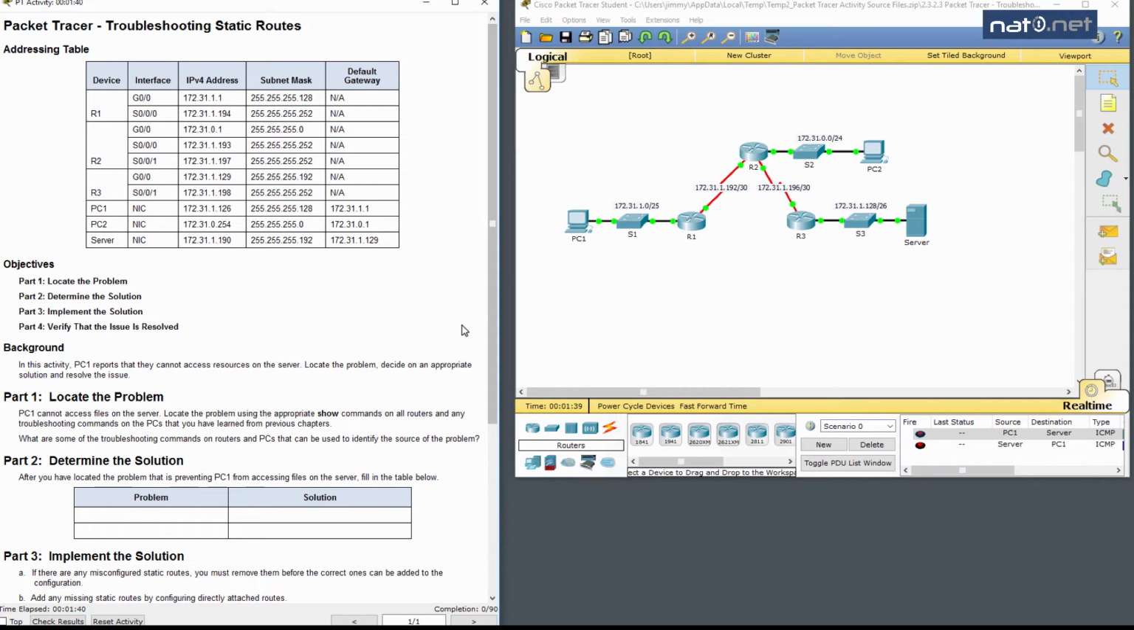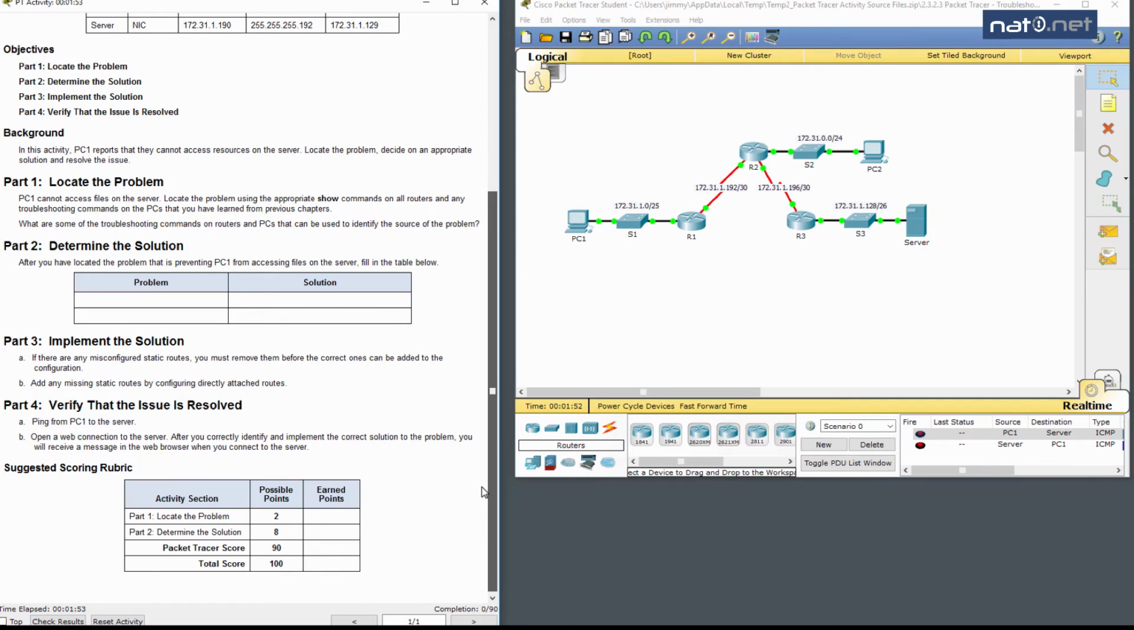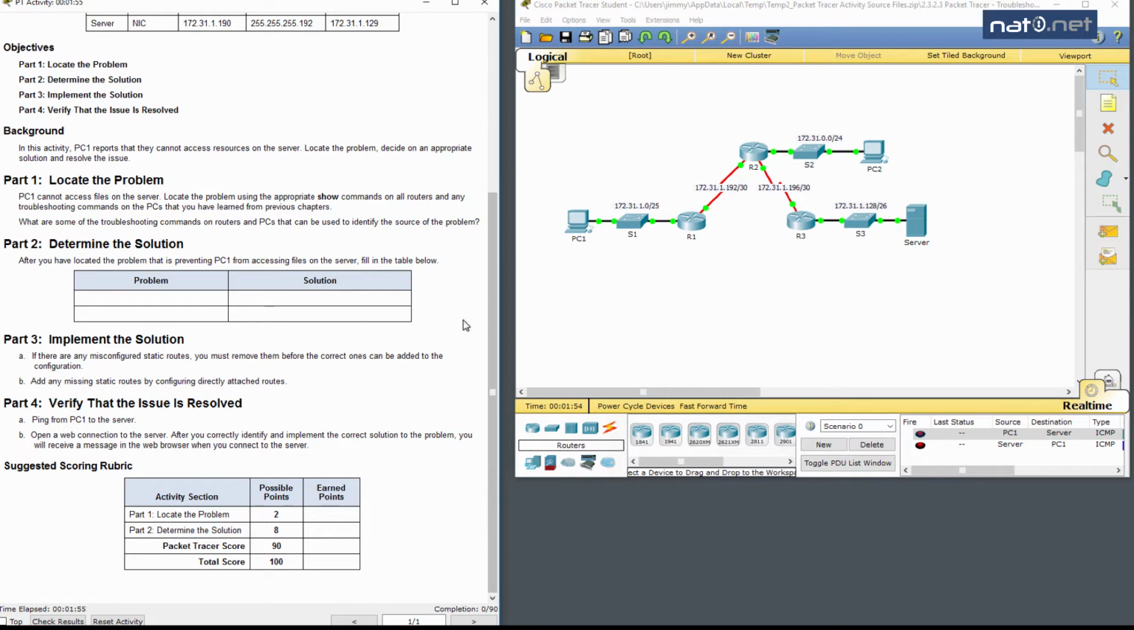So 2.3.2.3 troubleshooting static routes, and we are supposed to locate a problem, determine the solution, implement the solution, and verify that issues are resolved. And it has to do with routing, static routes. So PC1 cannot access resources on the server. We have PC1 here, and we have the server here. Locate the problem, decide on our appropriate solution, and resolve the issue.